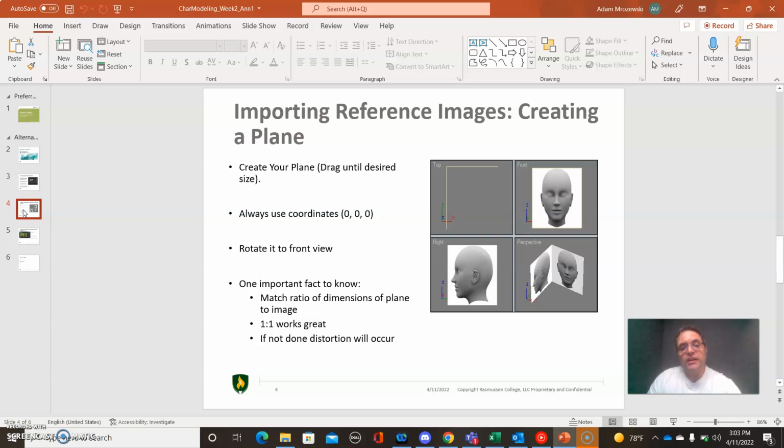So you want to create your plane, drag until the desired size, and use coordinates 0, 0, 0 to place the planes. Rotate to the front view, and also place one on a side view as well so you can see the side images. Works really well. One important fact to know is make sure you match the ratio of dimensions of the plane to the image. 1:1 works really great. If it's not done like this, distortion is going to occur. So keep that in mind.